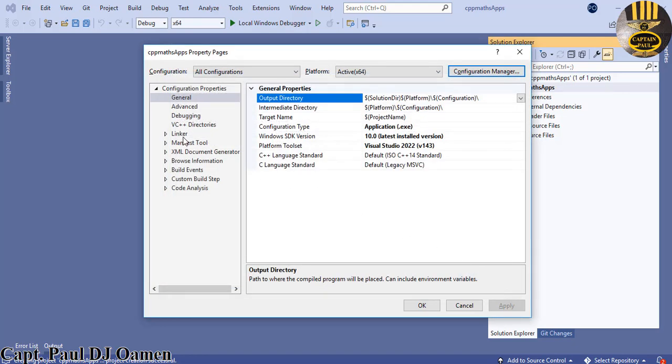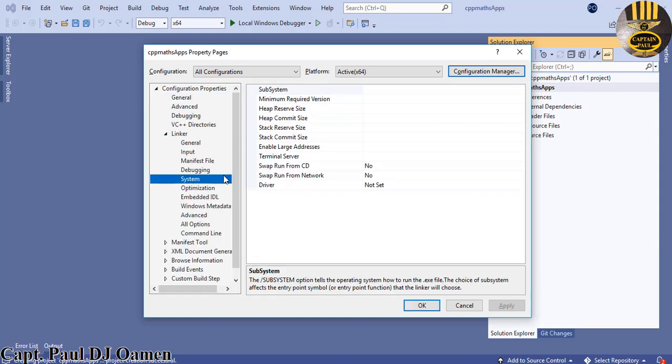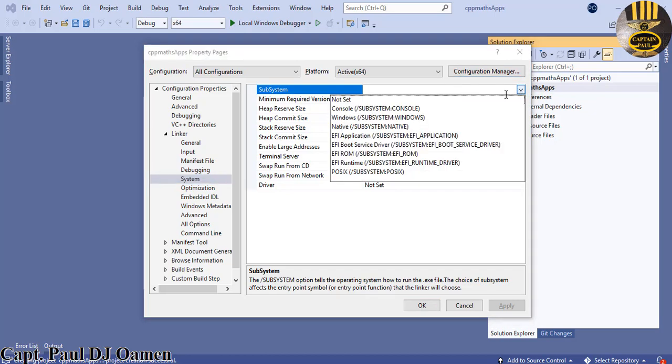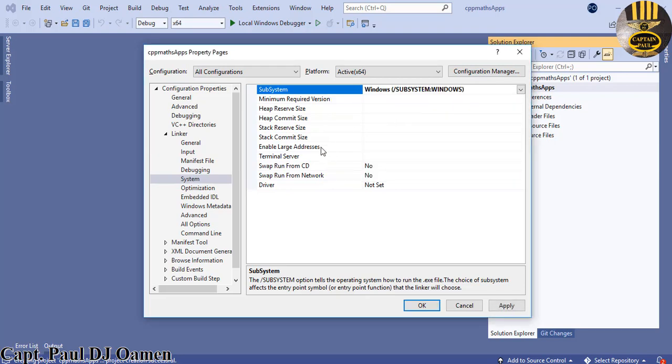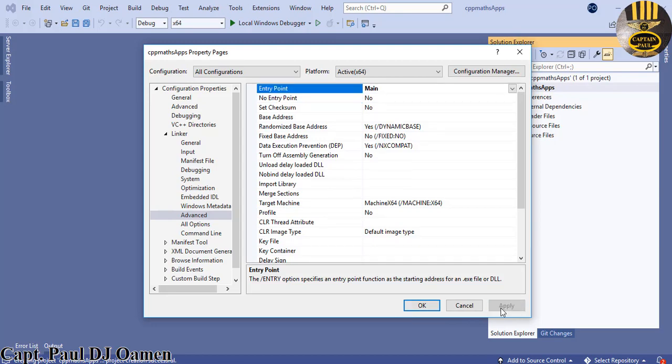Close that. Now let's come right here. You see where we have the linker. Click on the linker and let's select system. Right inside the system, you see subsystem. Drop this down. Let's select Windows subsystem window. The next thing now is go to advanced. Inside the advanced, you see where we have entry point. Change that to main, or just type in main right in there. Now click on apply right here and click on OK. Apply, then I'm going to click on OK.